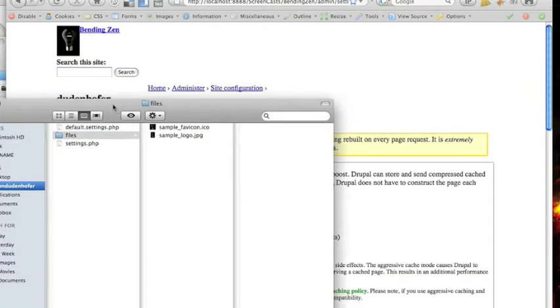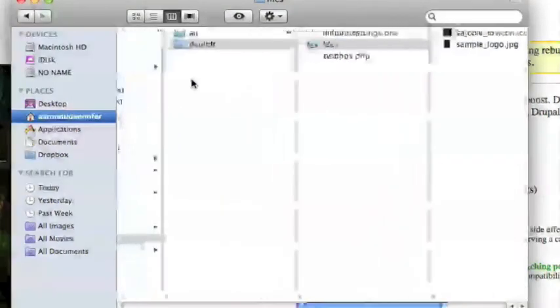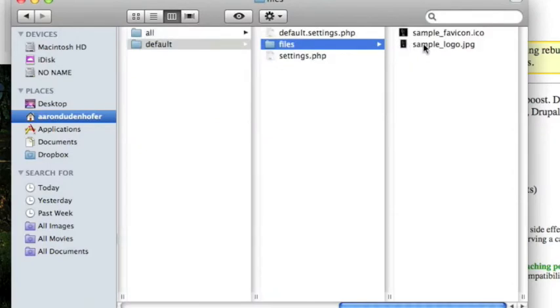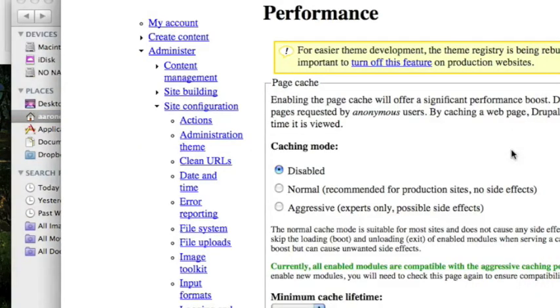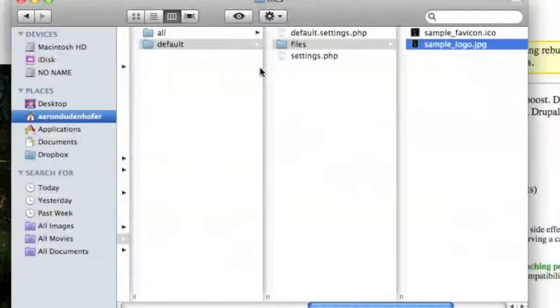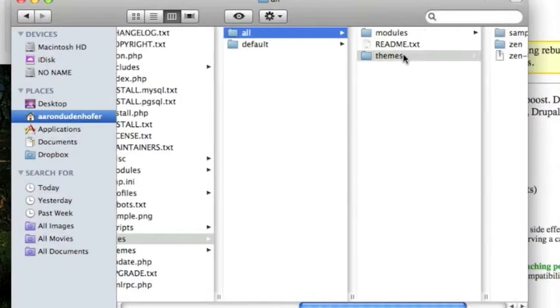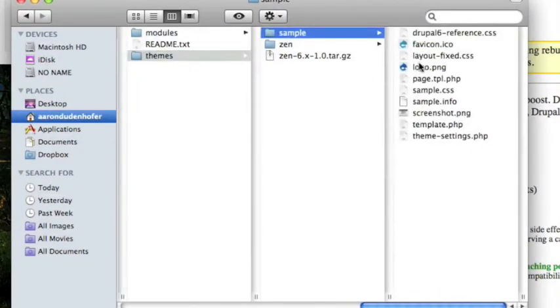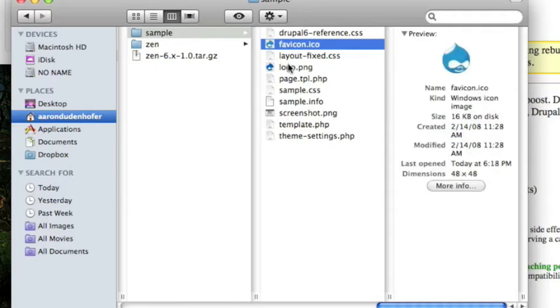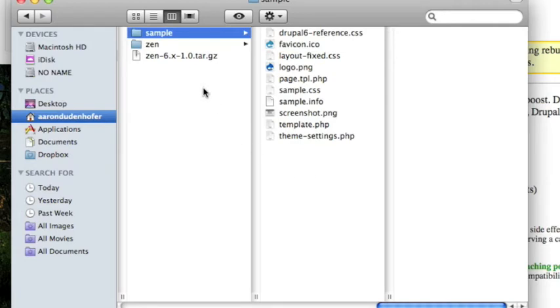There's also another way that you can do this. Right here I'm in the site's default files folder, and this is actually where it uploads those files from the theme configuration page. It puts them right here, keeps them completely separate. If you go to the site's all themes sample theme that we're creating, it still has the Drupal icon for these. So if you wanted to save over these, that's another way you can do it. Then as soon as somebody activates your theme, it will show what is listed in here.